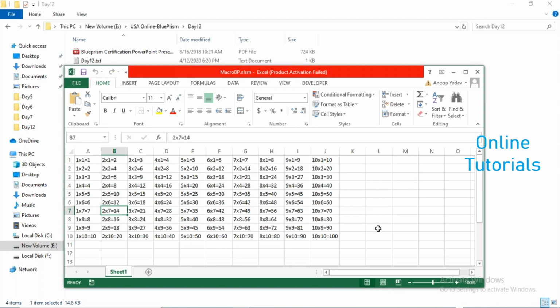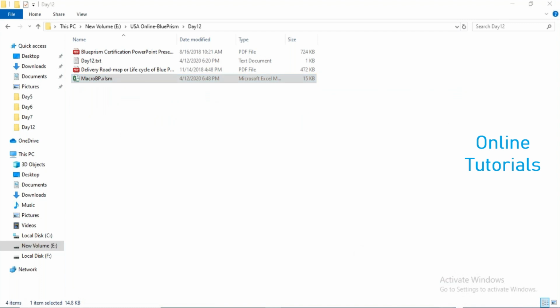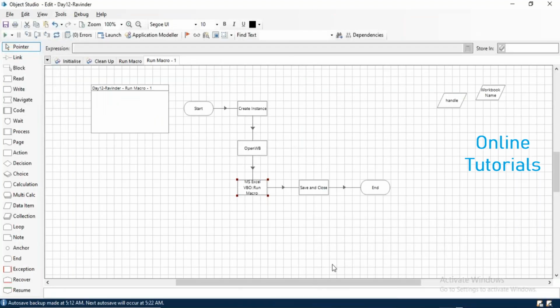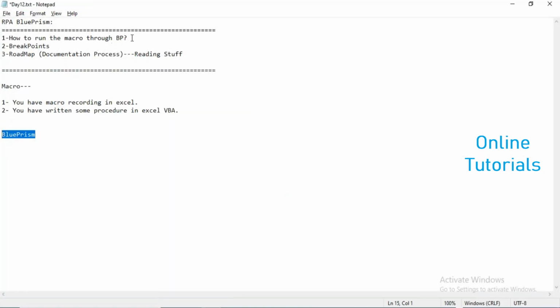So you can perform any of the VBA programming, and you can write the procedure and just call it into the Blue Prism. So this was a concept of how we can run the macro through the Blue Prism.